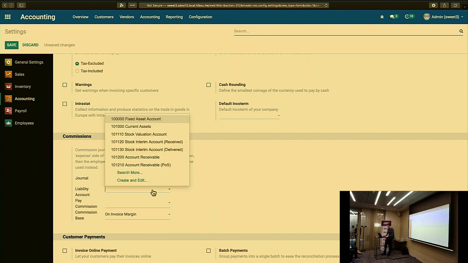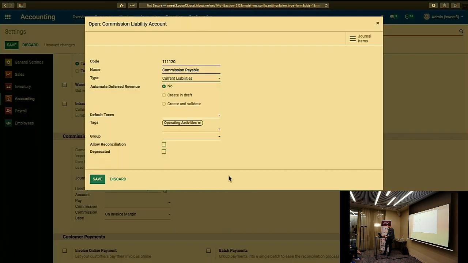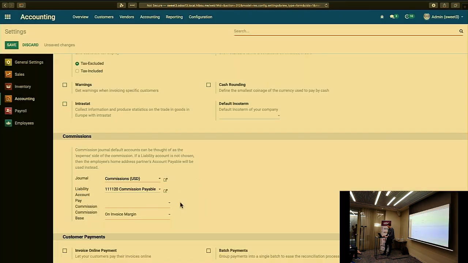So you can leave that blank, or you can fill it with a liability account. I have a commission payable account here, but I'll pop that open and we'll see that it's just a current liability. It's not a payable account. It could be theoretically, but then it would be a little harder to get back to the employee.